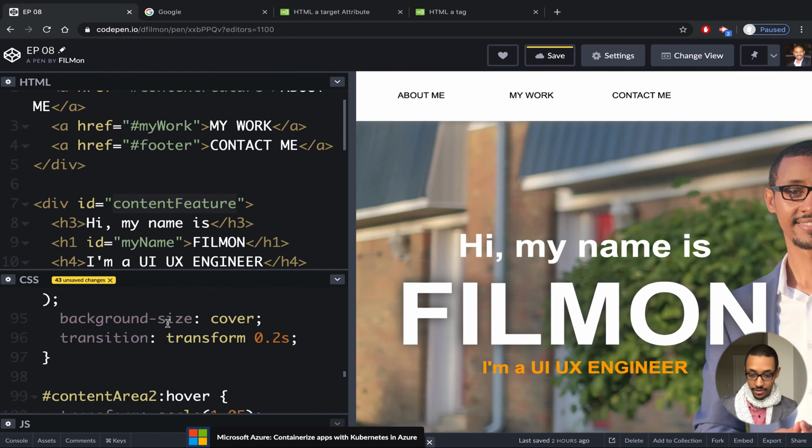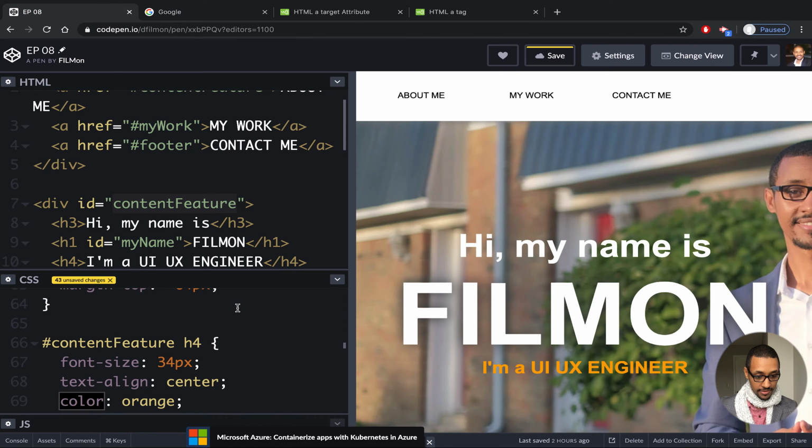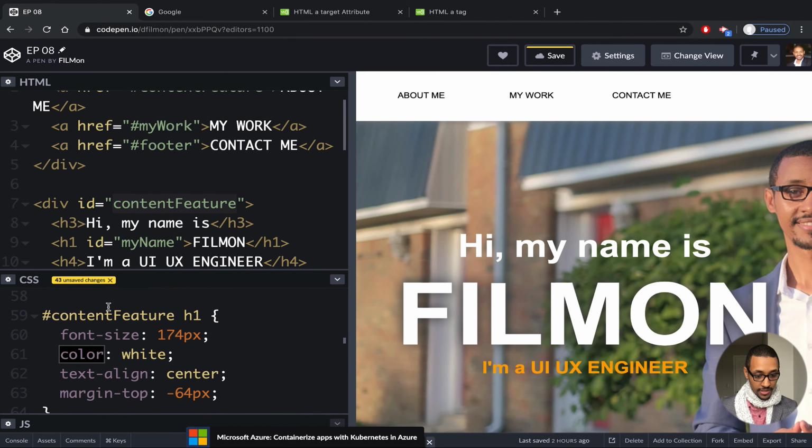As a content area, or a content... what's the name? Every time, the h1 content feature, the h1 color is white. The content feature h1.